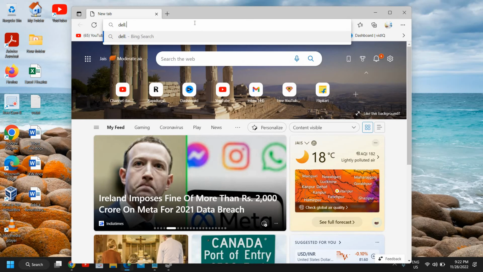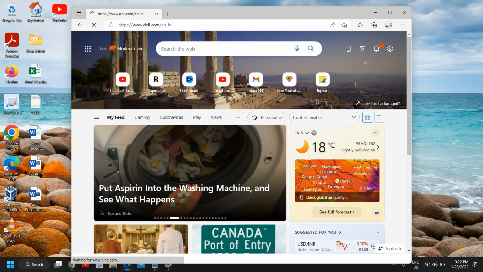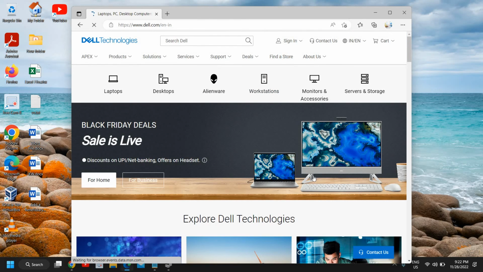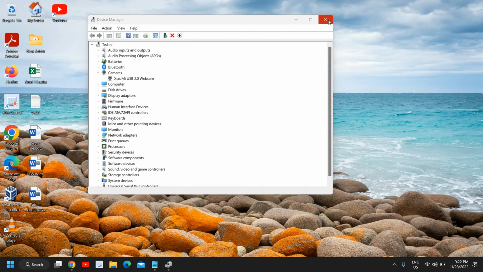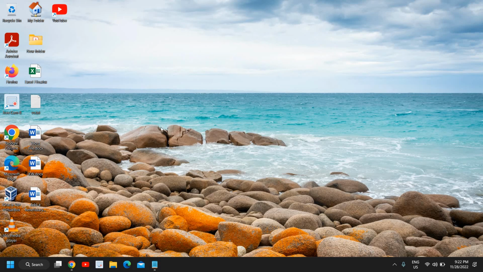If you're using Dell, then you can visit the Dell website. And from here, you can download the driver for the same. So this is how you can download and install the camera driver if both the steps are not working.